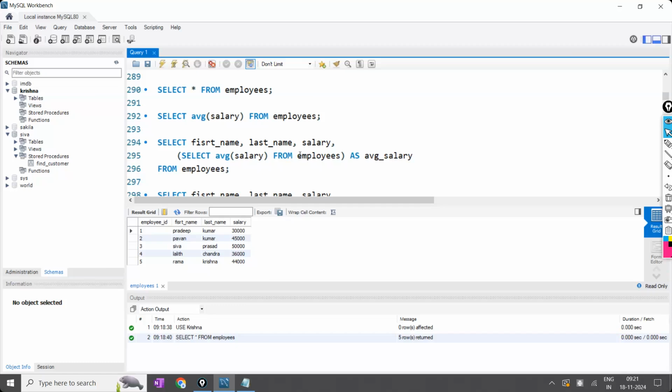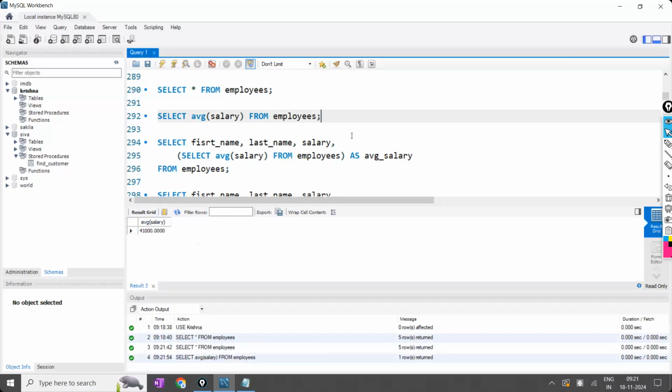Done? Now, so here, select star from employees. What is meant by select star from employees? It means all the rows with all the columns, right? Now, select average salary from employees. What is average salary from employees? It means it is going to select the salary column, and for that, it is going to apply the mean, that is the average value. And you are going to get the average value as 41,000.